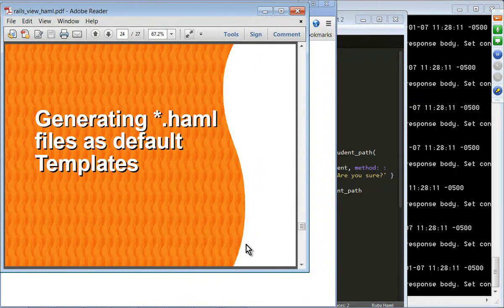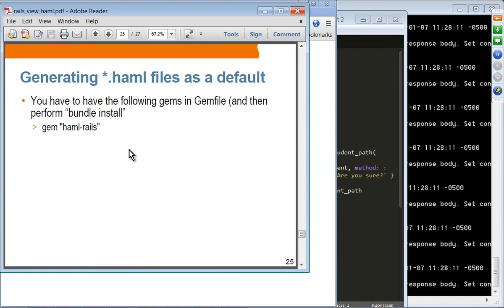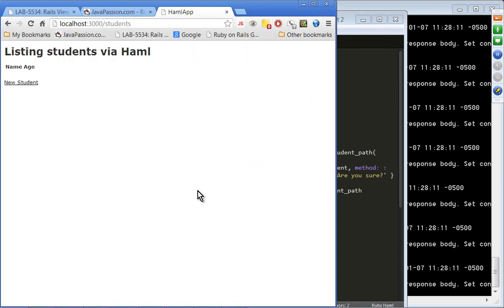So in exercise 4, we were converting existing ERB files into HAML files. Now, what we want to do is generate HAML files as a default template. A lot of Rails developers, as I said, are using just HAML only. They're not using ERB anymore. So whenever they perform scaffolding or generation of a controller, they want all these default template files to be in the form of HAML. In order to do that, you have to use another gem called haml-rails. So you have to add this haml-rails in your Gemfile. Okay, so let's do exercise 5.